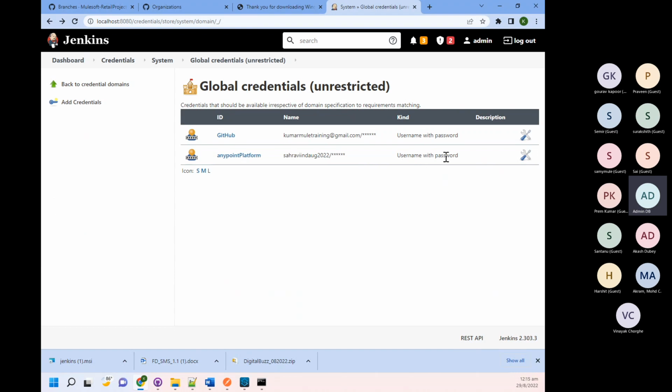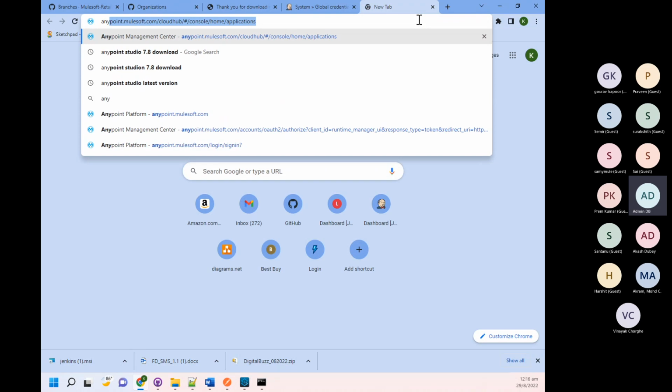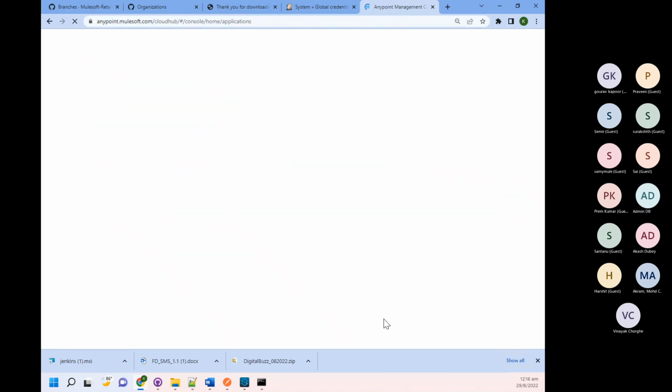Username and password will be here. This one is username with password, and for one I have given the ID name GitHub. For the other I have given Anypoint platform, and anytime I can change this. I already have an Anypoint platform account, so today we'll do the deployment there. Later on, we will create a new account, since this account is valid for 1 month. For now I will use that one, but later I will update it. Before that, let me check whether that account still exists or not.